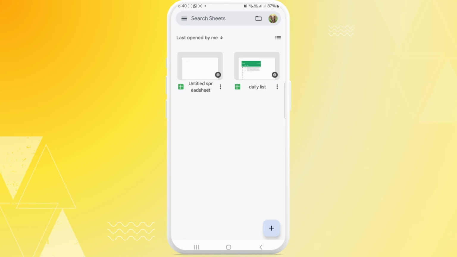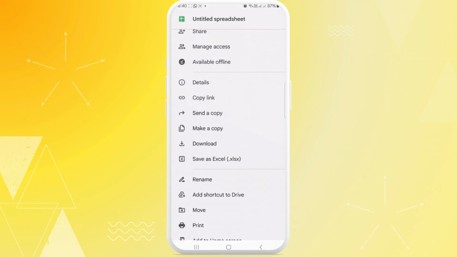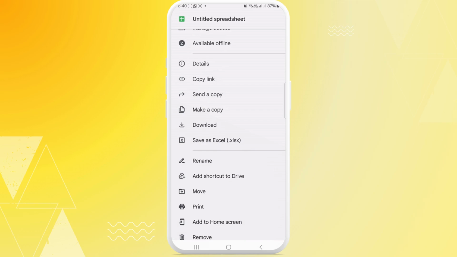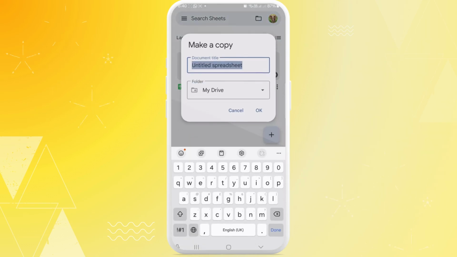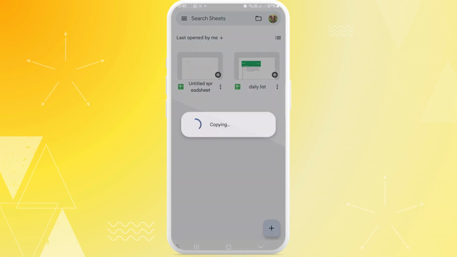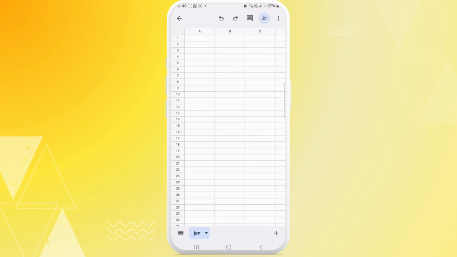Firstly, if you just want a duplicate sheet itself, then how you can do it is by simply tapping on the three dot icon. There you can see add star, share, and make a copy. You can simply tap on make a copy and the sheet will be created. Simply name it accordingly and tap on it again.